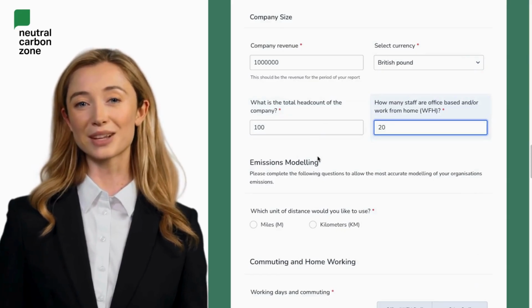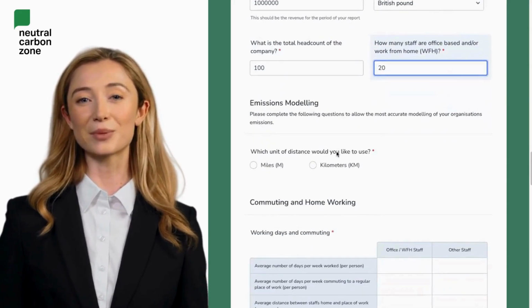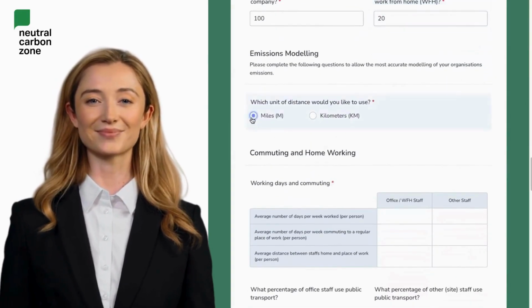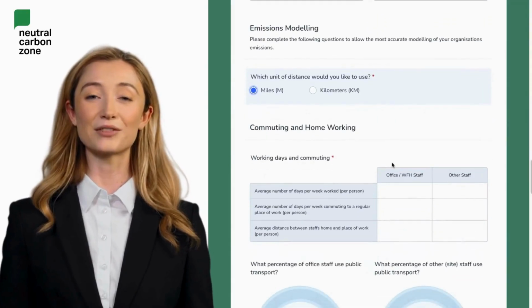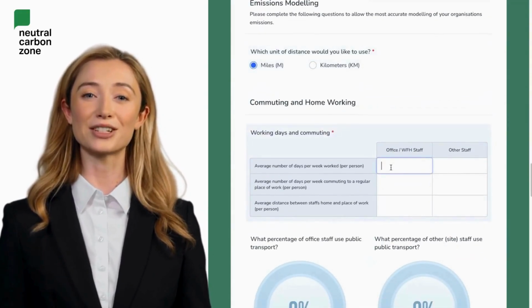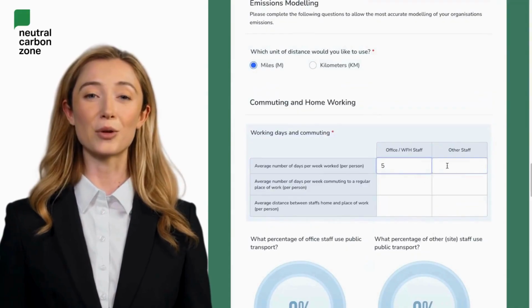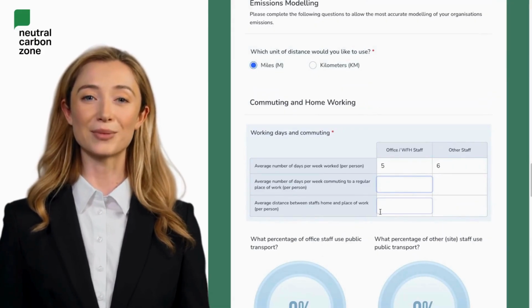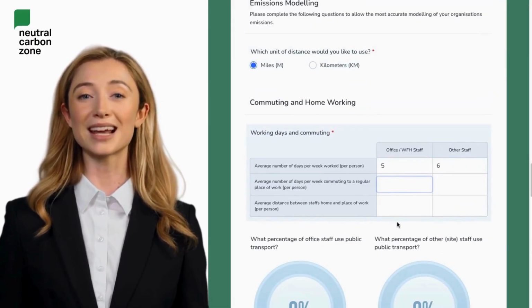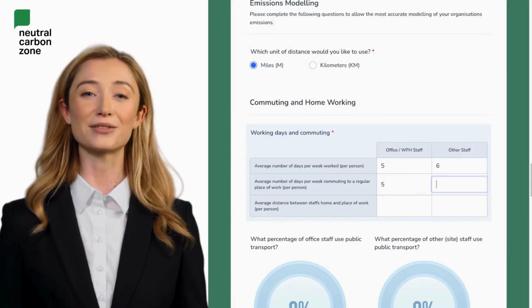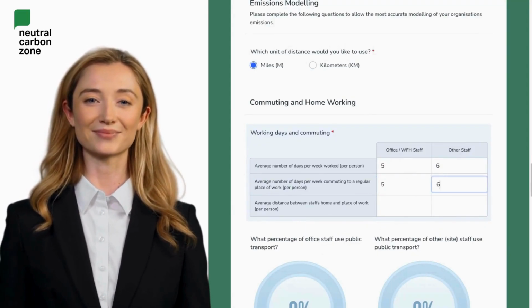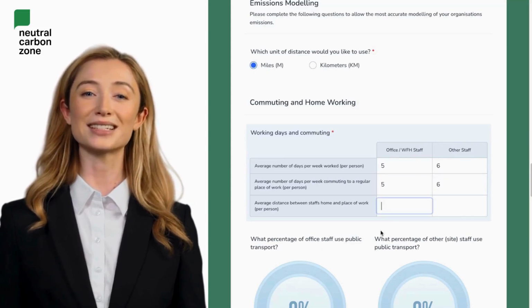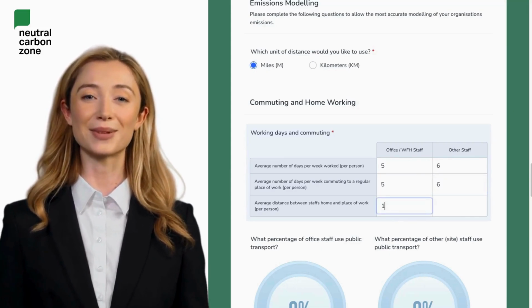For your emissions modelling, select the unit of distance that you would prefer to use. In the following table, indicate the average number for both work from home and or office staff and other types of staff of days per week worked per person, the average number of days per week commuting to a regular place of work per person, and the average distance between staff's home and place of work per person.